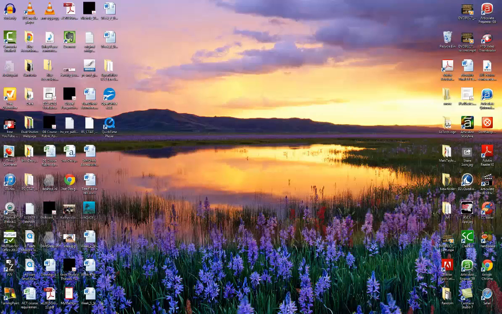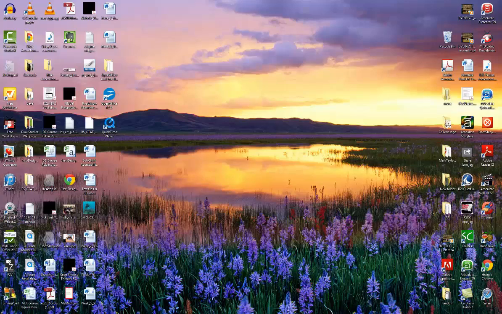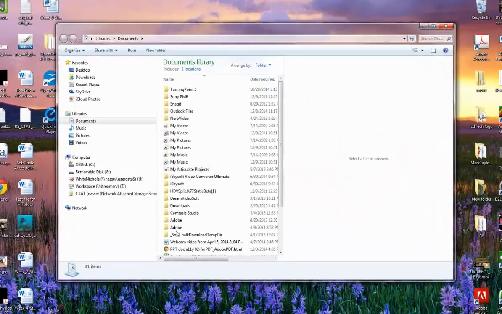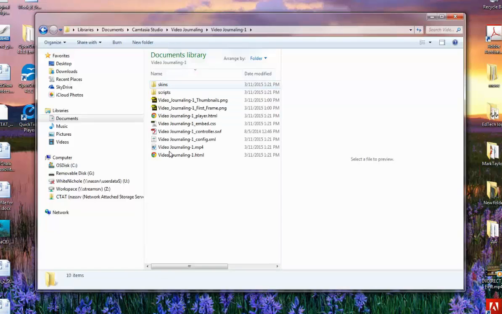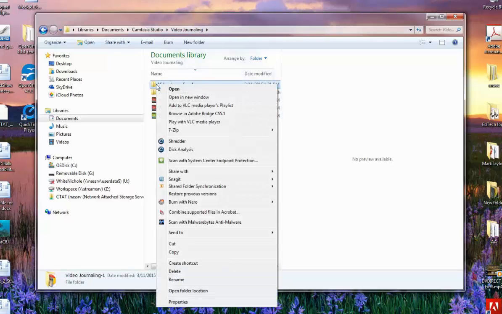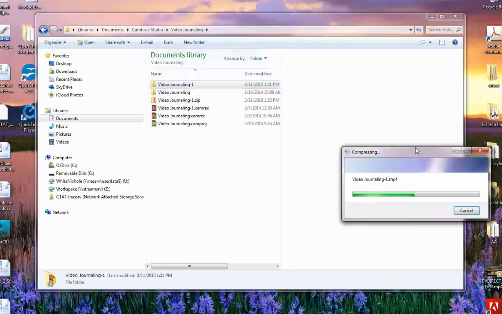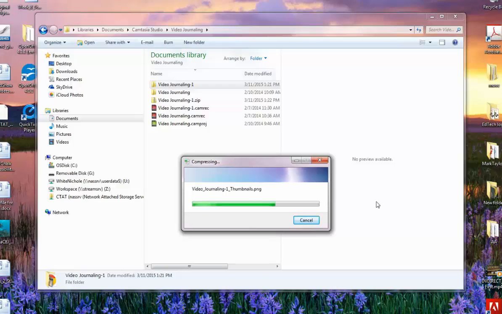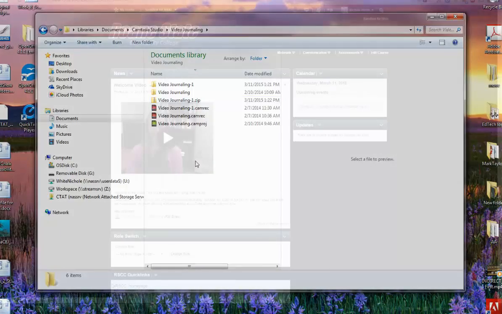Minimize my project, go to my documents, take a look at Camtasia, go into my video journaling folder, which is where I created my project, and take a look at that final folder. So here is everything that was produced for this project. I next want to make sure that I go ahead and zip this. So let's see, send to compressed. And I'm creating a zip file. This is what I need to use in order to upload all of those files into D2L.